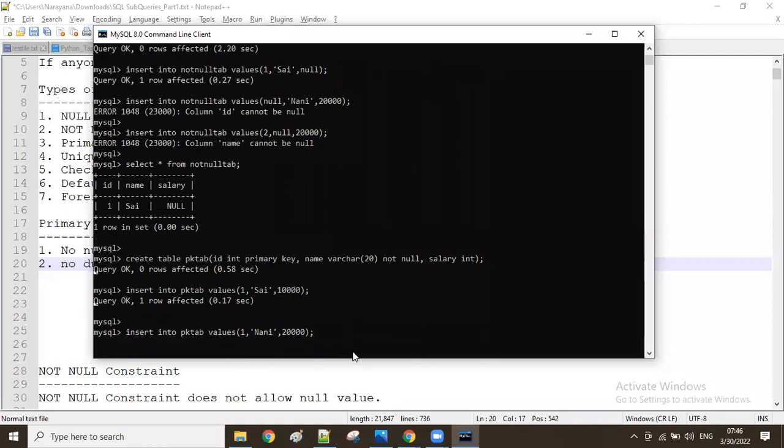If I click enter, you can see "duplicate entry 1 for key PRIMARY". It means duplicate entry 1 you are giving, which means 1 is already there, and again you are giving 1. So what's happening here? It's not taking the data because of the duplicate.